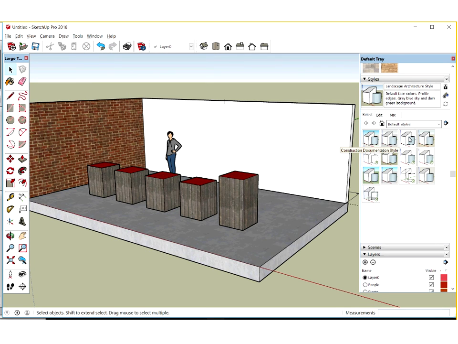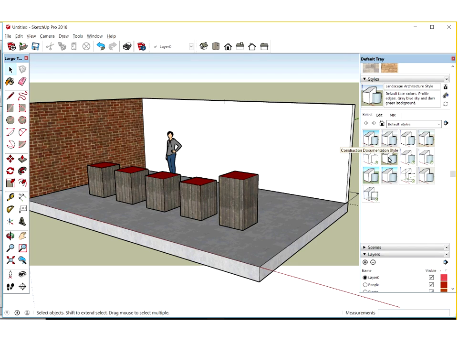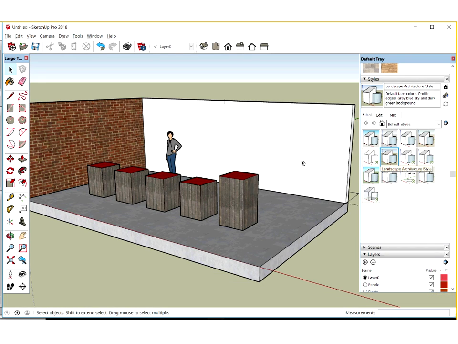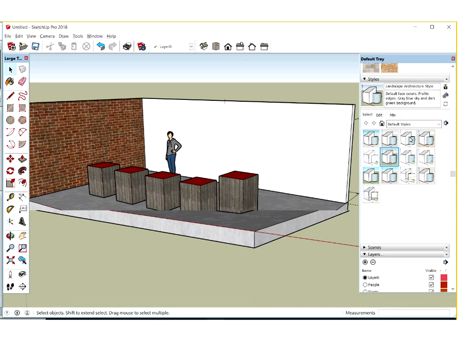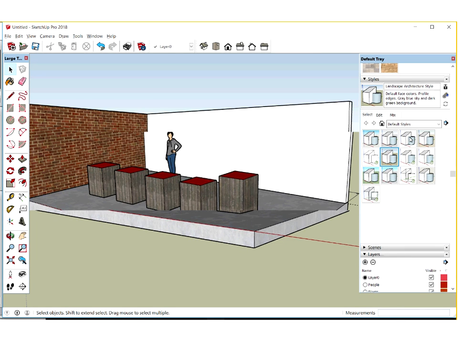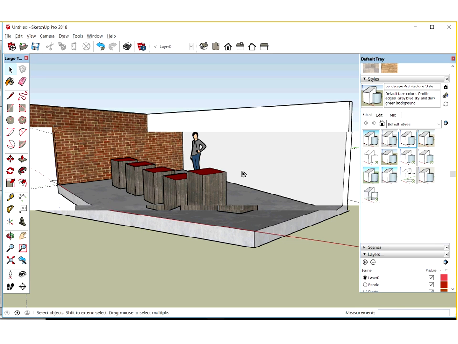There's all sorts of different types. Construction documentation there is different to the one that I was using. I like the landscape architecture style because I quite like having the ground plane and the sky that you can see there. You might not always want that. There's various styles, like the one that we just chose that just gets rid of the background if you don't want the colours and shades of the earth and sky there.